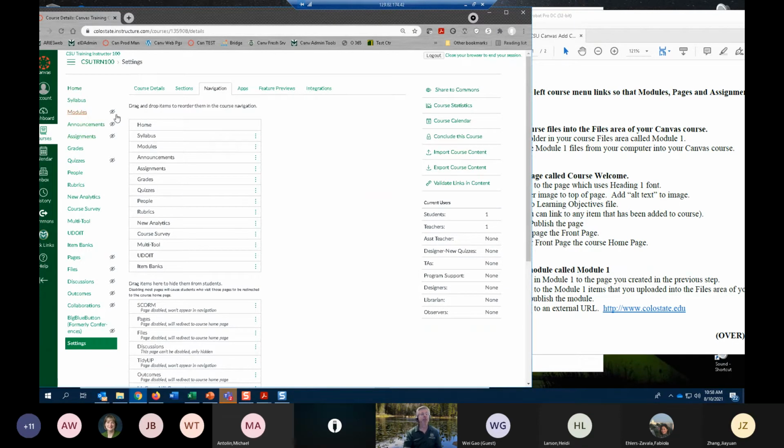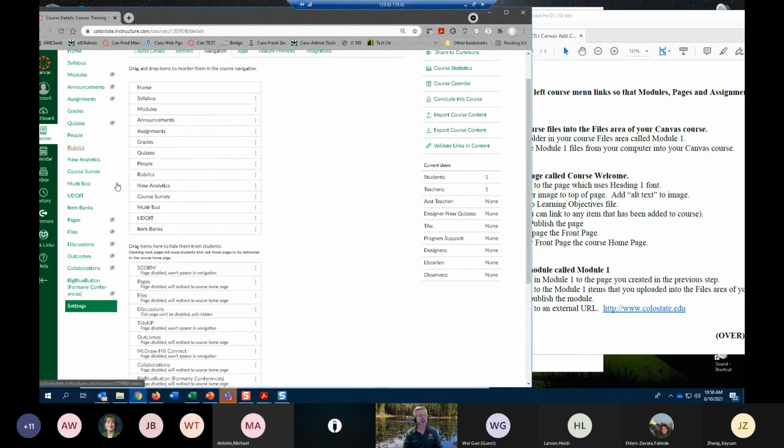And again, we'll see here modules, we'll show you here in a second. They're not hidden because I just officially hid them from the students. They're hidden because I haven't created any modules yet. I haven't created any announcements yet. I haven't created any assignments yet. That's why those particular tools are currently hidden from my students.